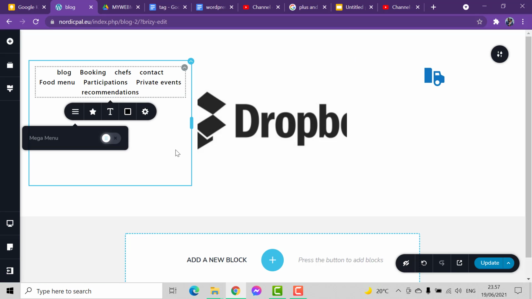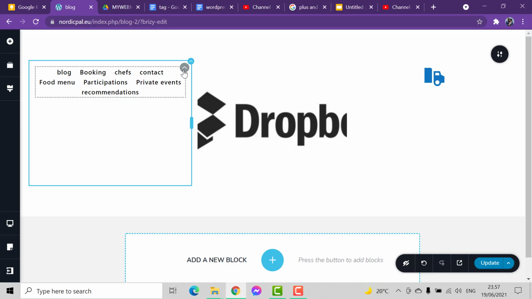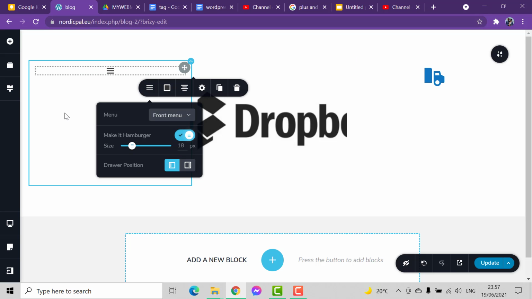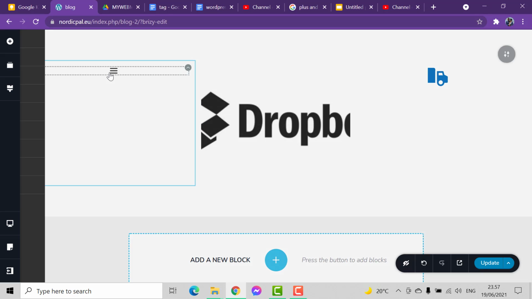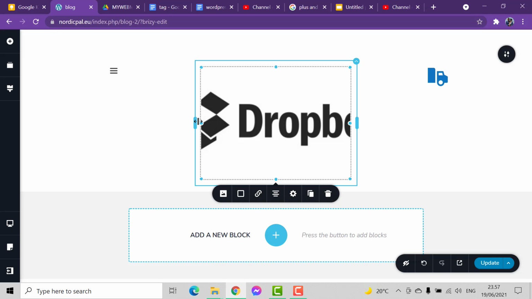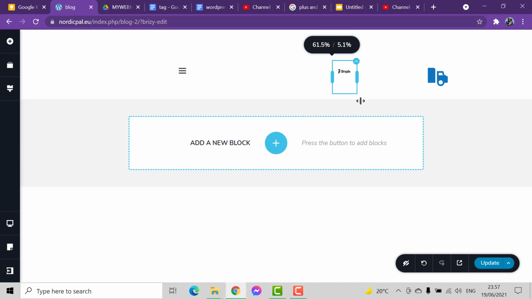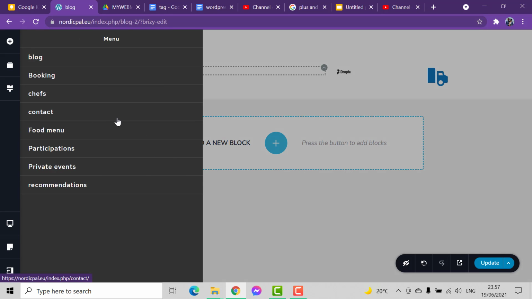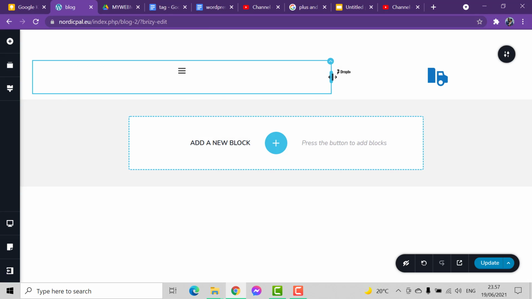And here you can be a little bit creative, going to this corner, come here and make it a hamburger. And now you see, whenever someone will come to visit your website and press here, she will find a menu popping from the left side.